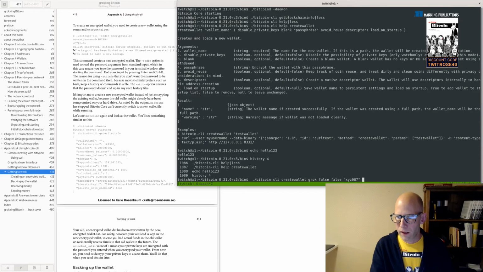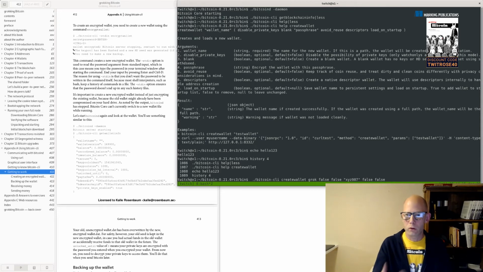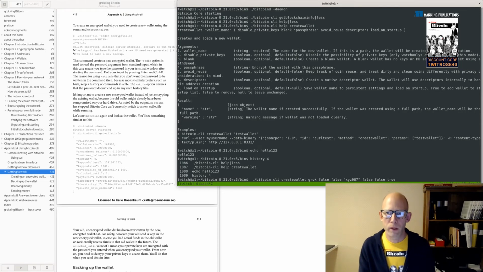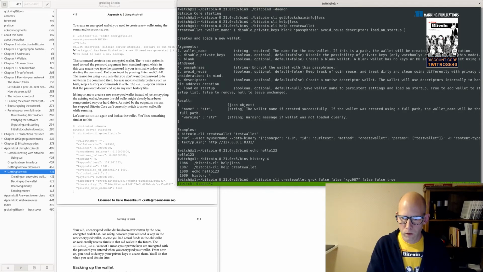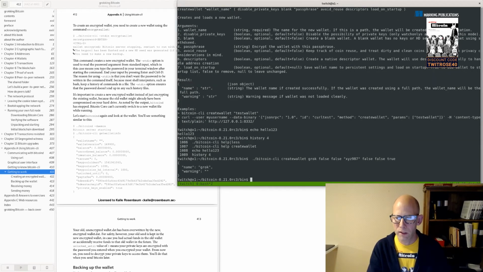and we have entered our passphrase, and then we have a few other optional ones, but we'll enter false, false, and we want this wallet to load on startup. So if you restart the node, you want this wallet to automatically load into the Bitcoin full node. If you don't have true here, you have to manually load it when you need it. Okay, so let's run this. And it takes a little while because it needs to create some randomness in order to create your private keys.